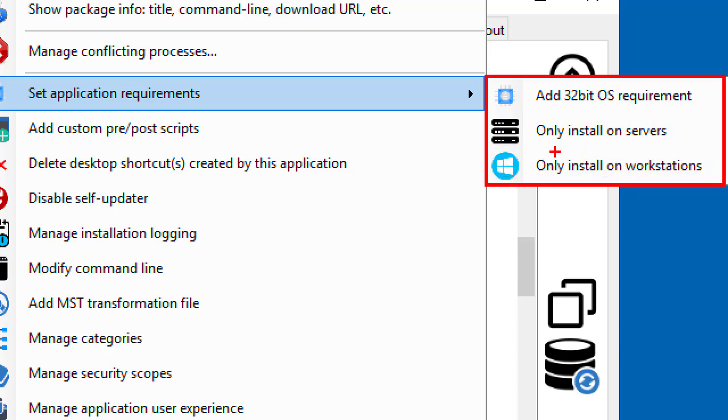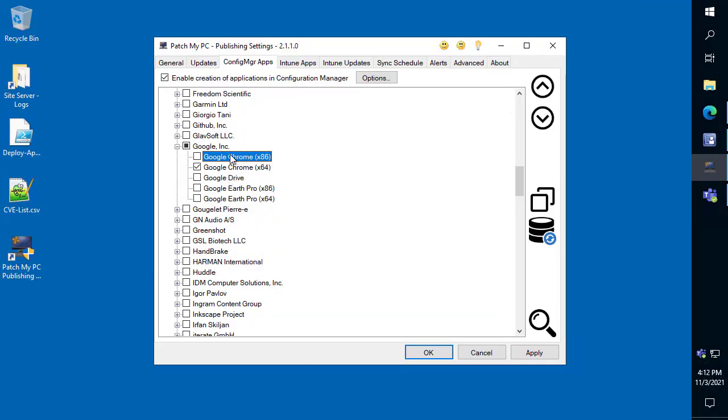So we can set a requirement that the application could only install on a workstation operating system. It could only install on a server operating system. And if it's a 32-bit application, we can also say don't allow it to install on a 64-bit OS. So if you wanted to make sure that you're not deploying 32-bit specific applications on accident, you could set the requirement so that they would only be applicable on a 32-bit OS.